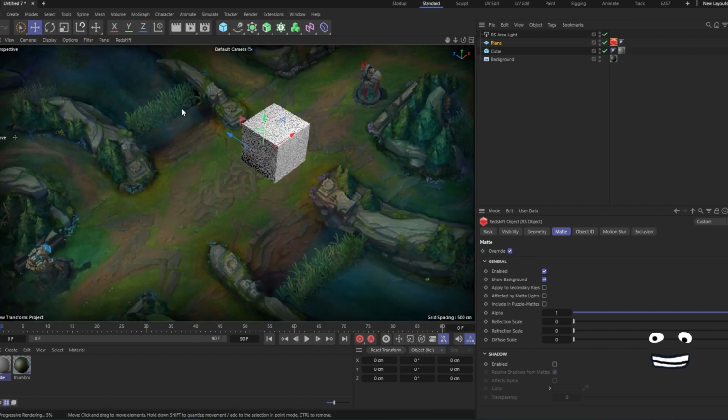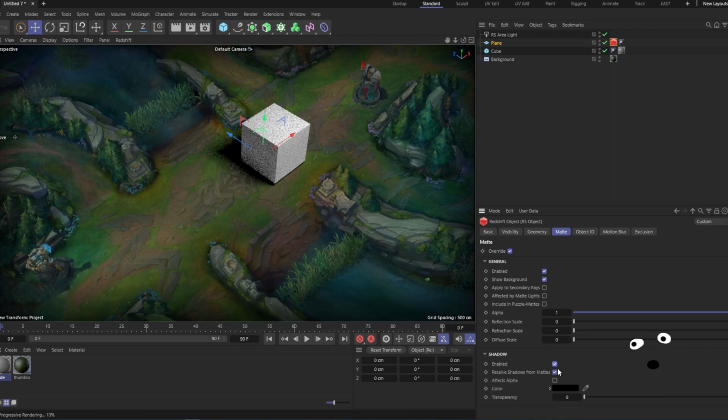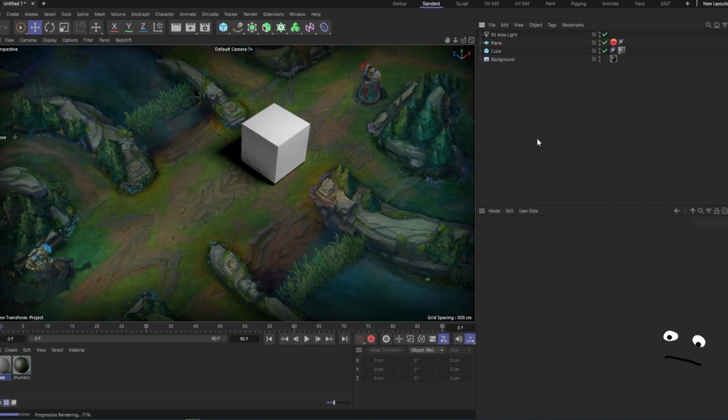You can click F1 to go back into this full screen. Kind of F5 is this, F1 is this. And if you click enable shadow, boom, that's it. This is kind of like the meat of this tutorial.